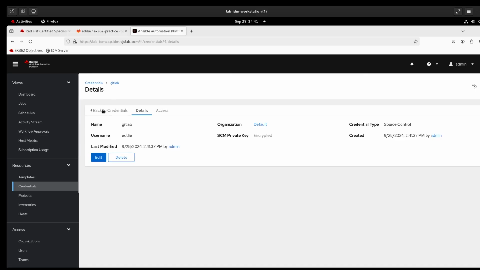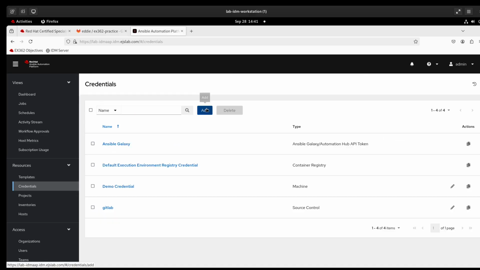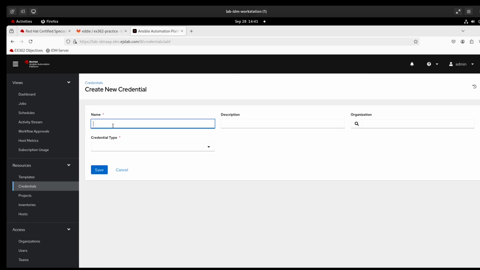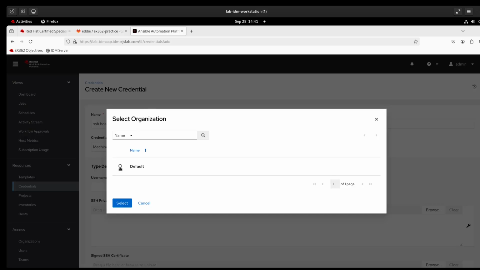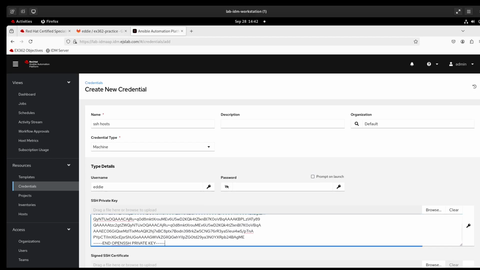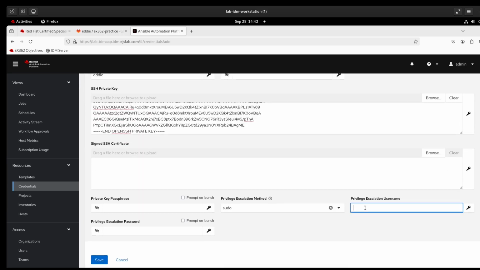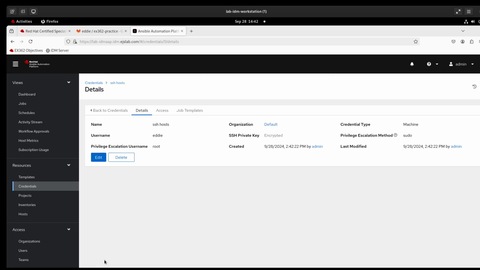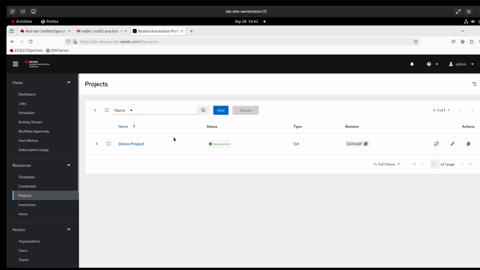And while we're at it, we'll go ahead and make a credential for the host. So machine credential. Put in the default org, uses the same private key, uses sudo. I'm pretty sure I have all my stuff already configured with passwordless sudo for that account. All right, so we got credentials. Now let's do some projects.